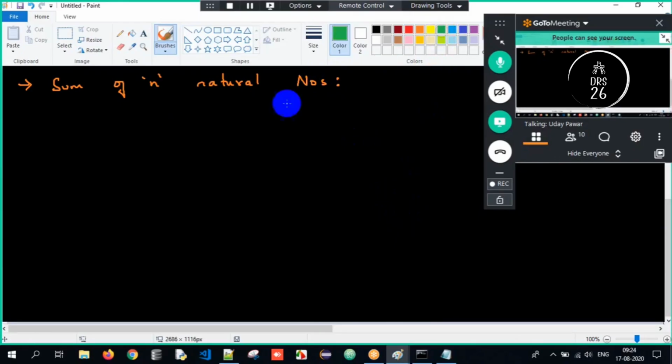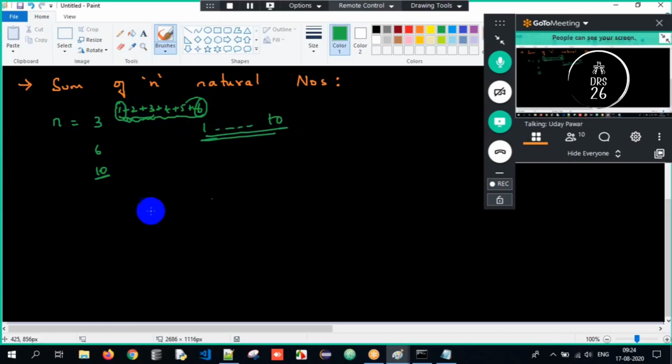I will tell you. If I give my n value as 3, that means 1 plus 2 plus 3, I have to add from 1 till 3. If n value is 6, I have to add 1 plus 2 plus 3 plus 4 plus 5 plus 6. If I give the value of 10, 1 to 10, I have to get the sum. This is nothing but the sum of n natural numbers.